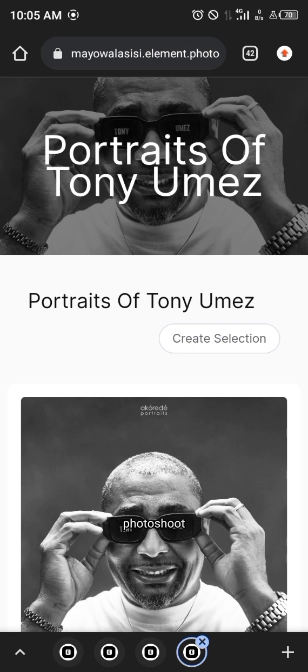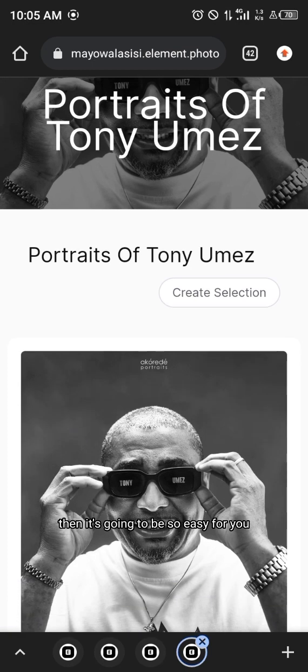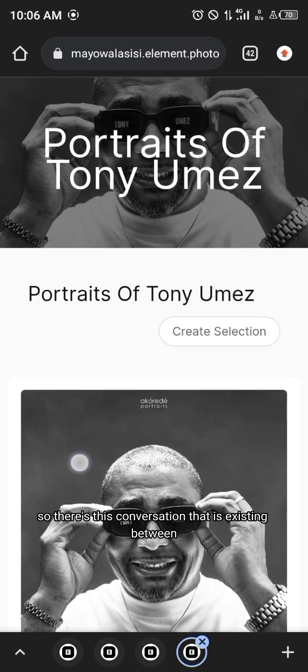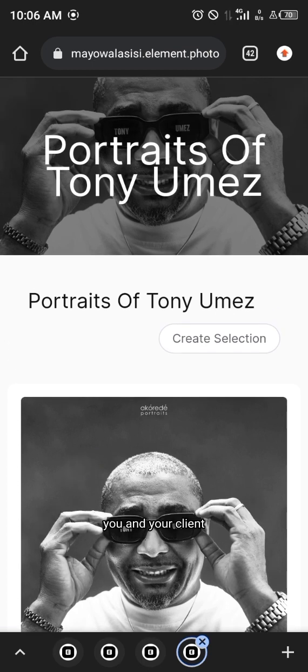Tunde and Imashamu's photo shoot, fill in those details, right? Then it's going to be so easy for you if you did the booking and the scheduling right there on Element Photo. Once you create a client list on Element Photo, the booking begins to send an automated reminder message to your client. So there is a conversation existing between you and your client automatically through Element Photo. So once it's time to upload your images, you just upload those images to that client base.